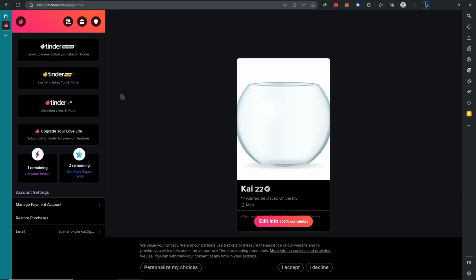if you don't have an account yet, or if you already have an account, you can just log in using your email or phone number. You can easily register with your email or phone number. Also, you just need to verify it and then you're all good.